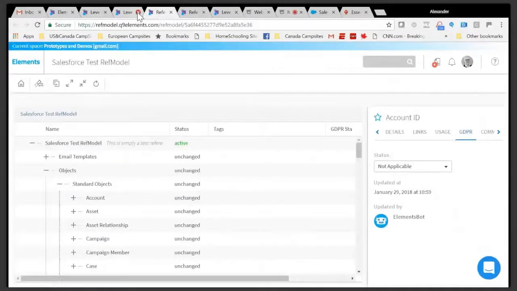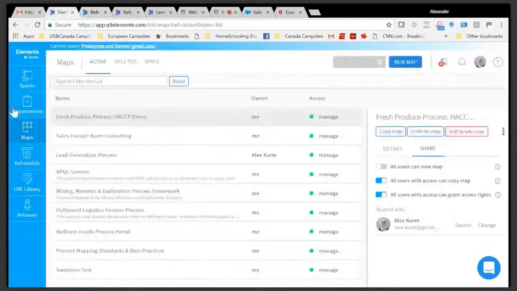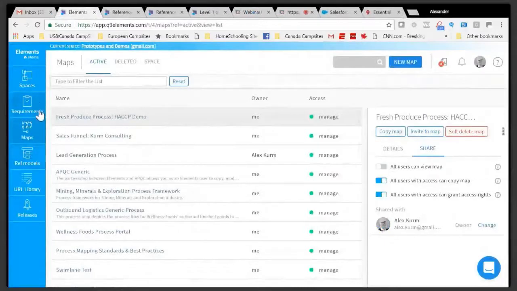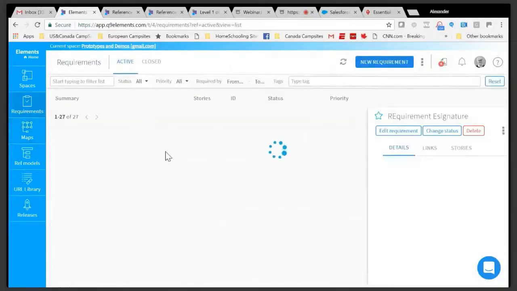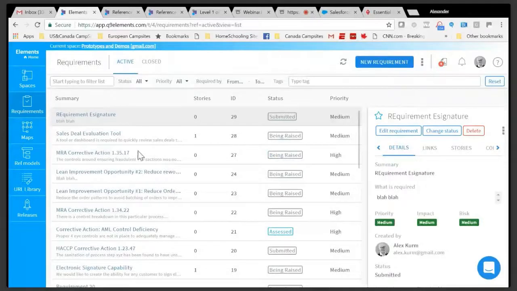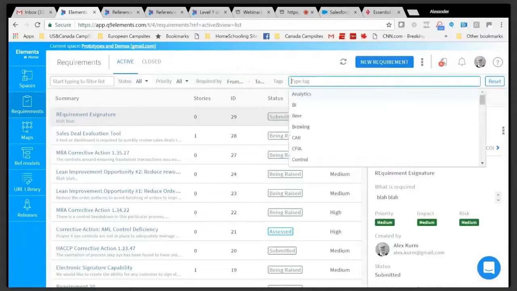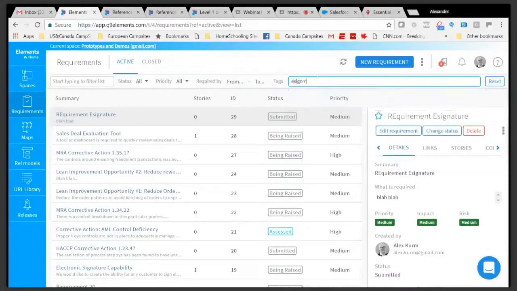All right, so those are some maps I can get rid of. Now, I mentioned requirements. So you can build and manage requirements in Elements as well. So if I click on requirements, it's going to list all the requirements I have for this particular space. Let's say I wanted to create an e-signature requirement for, I don't know, banking, whatever. So let me just do that.